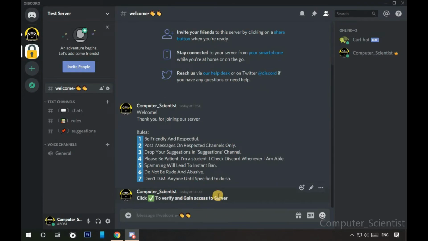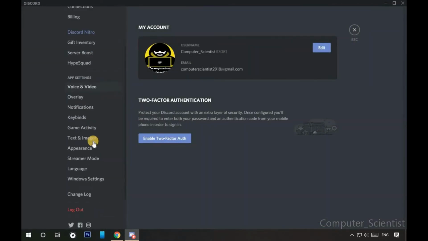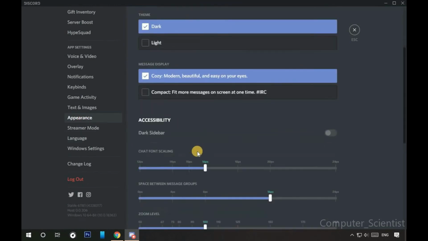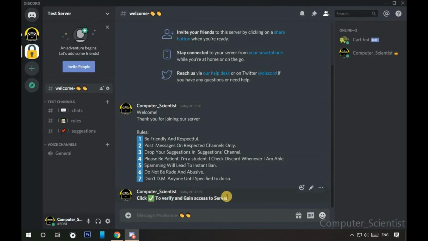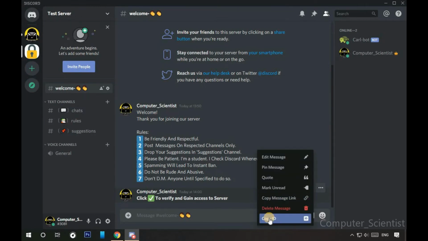Now one more thing that you should keep in mind, before proceeding to the further steps, make sure that the developer mode is on for your profile. If it is not, you can go to the user settings and go to the appearance option, and inside that make sure to switch the developer mode on. If it is switched off, you will not be able to copy the ID of the message.